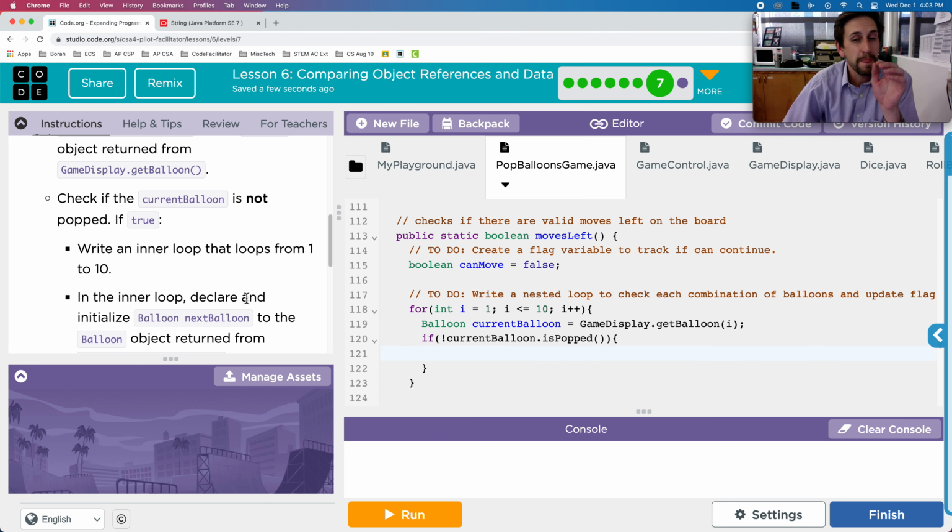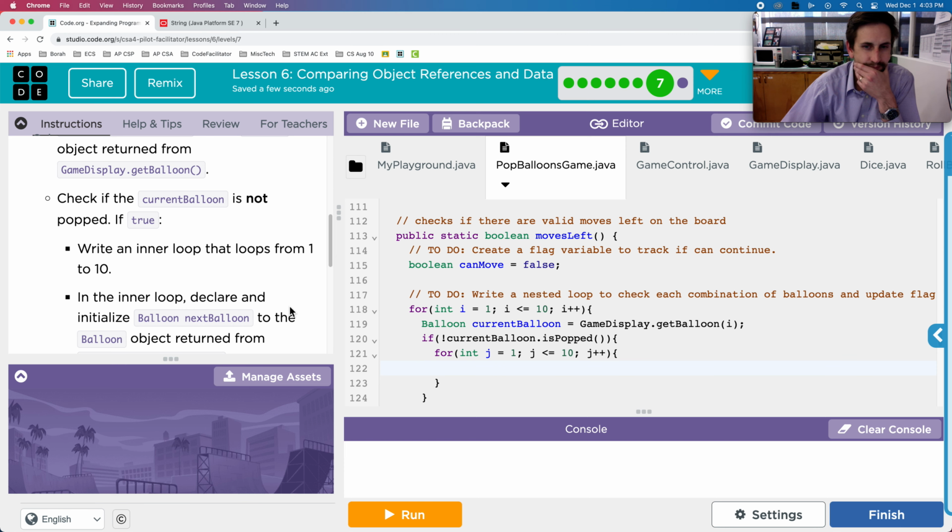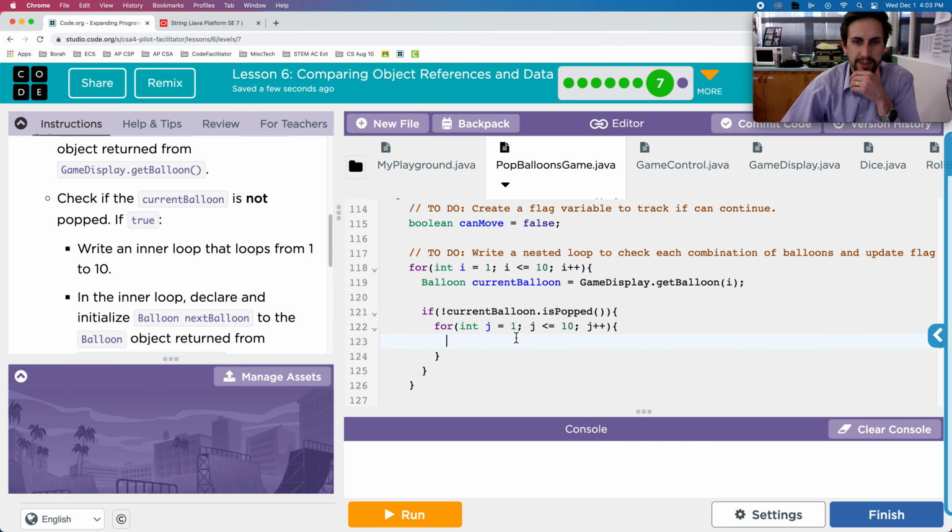Okay, so check if the current balloon is not popped, and then if that's a true statement, so if it is not popped, then inside this if statement we need to write an inner loop that loops from 1 to 10. This sounds familiar. We just did this up above. So I'm going to save some typing and change the variable i to j. Okay, int j equals 1, j is less than or equal to 10, j plus plus. And I need to close my curly brace. Make sure that that's good. I'm going to separate this if statement a little bit with some white space.